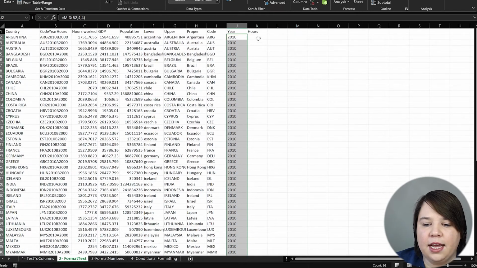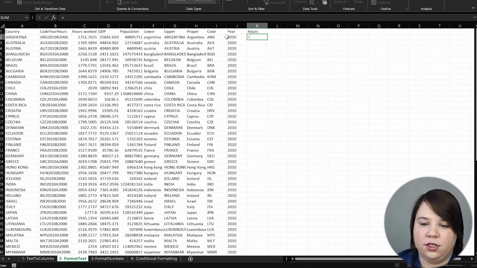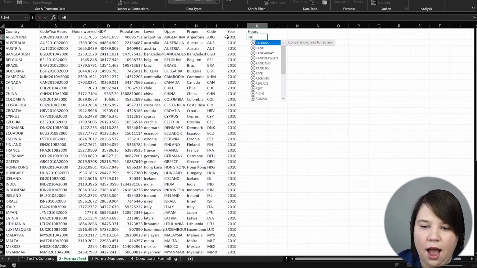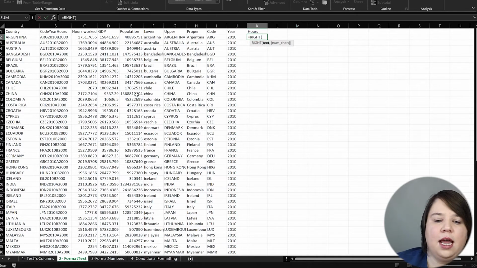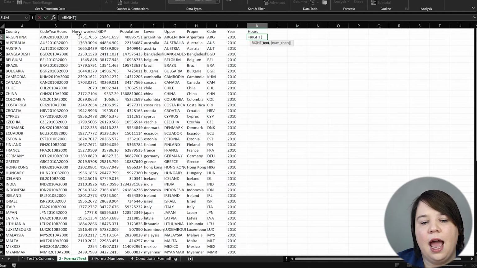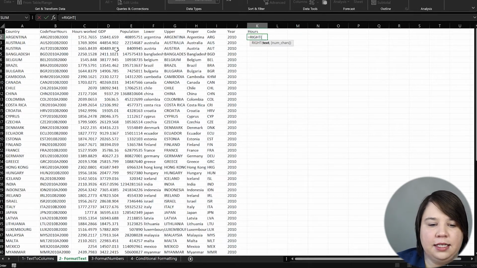And then the final thing is we want to pull the hours. So I made this to where all of these are the same character. So it's an A or a B, and then it's 2000. So we want to again pull in the text. We're going to use right this time though, because we're pulling from the right side of it. So we're going to put in the text, and then we want 5 characters. The 2000 is 4 plus the A or the B. And then we're going to close it.